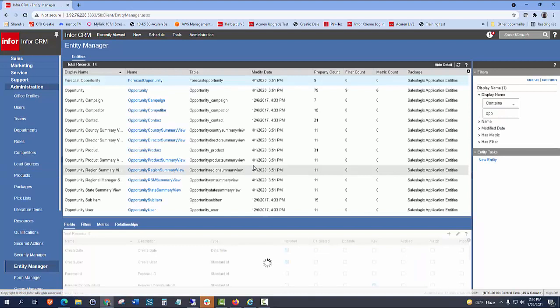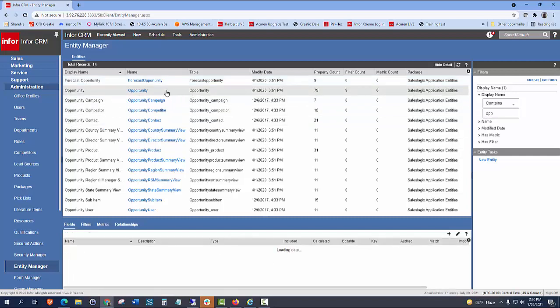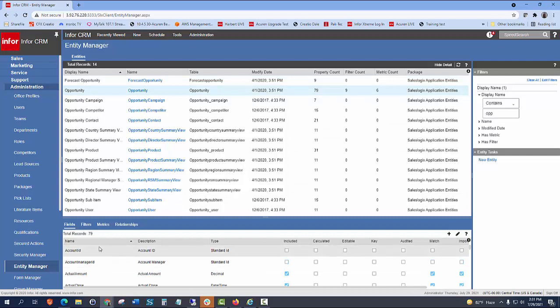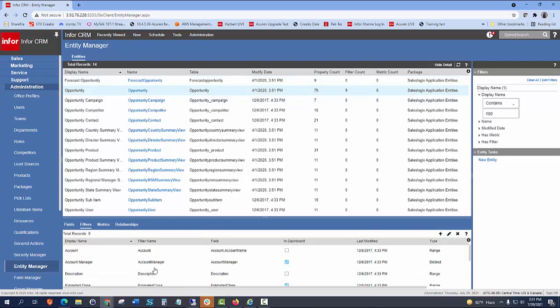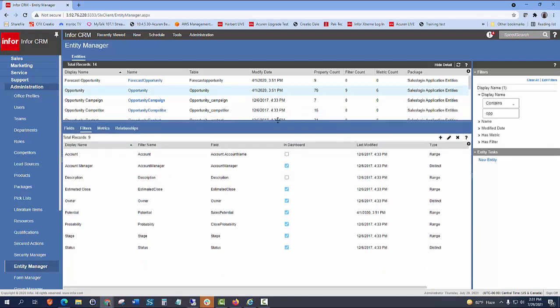When that Entity Manager comes up, I have limited down to OPP in the display name, so I see my opportunity. I can just highlight opportunity, and then down in the bottom half of the screen, I can see my different filters. I'll pull that up a little bit so we have a bit more screen. And here are the existing filters we have on the opportunity level. We looked at a few of them out in the list view for the opportunity. Now I want to look at how those were created.